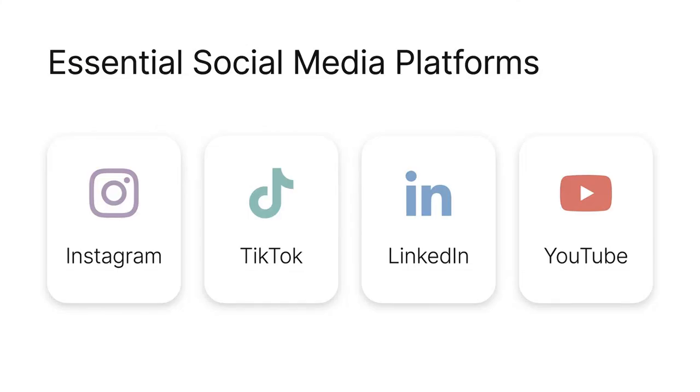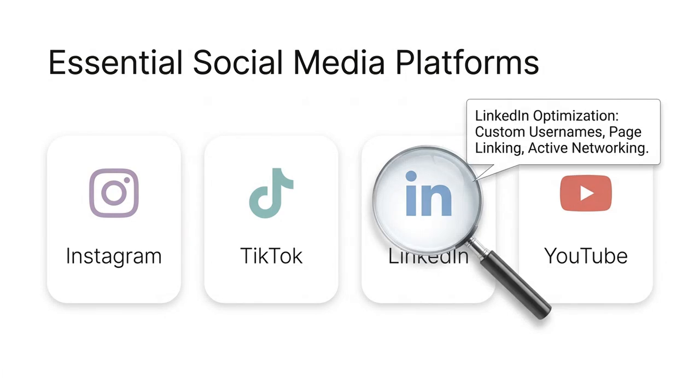To establish a strong digital presence, you need to be active across multiple platforms. We are talking about Instagram, TikTok, YouTube, and LinkedIn. It's not just about creating accounts, it's about linking them together to create a cohesive brand ecosystem. Let's focus on LinkedIn for a moment.